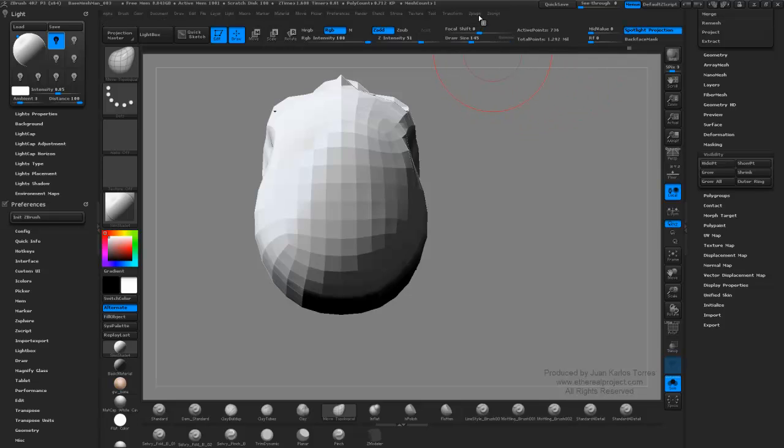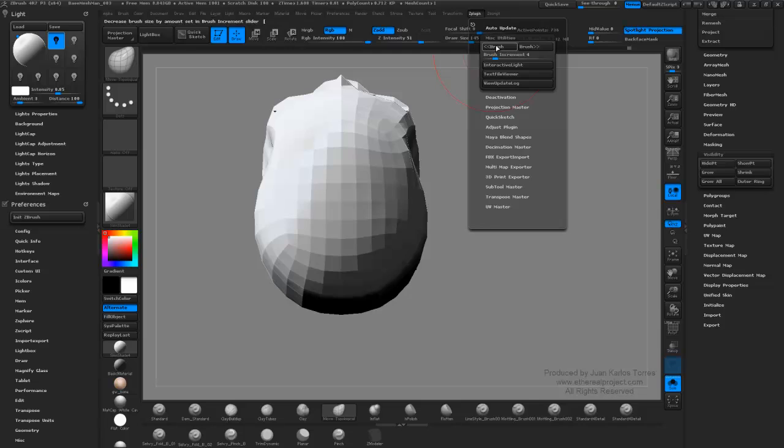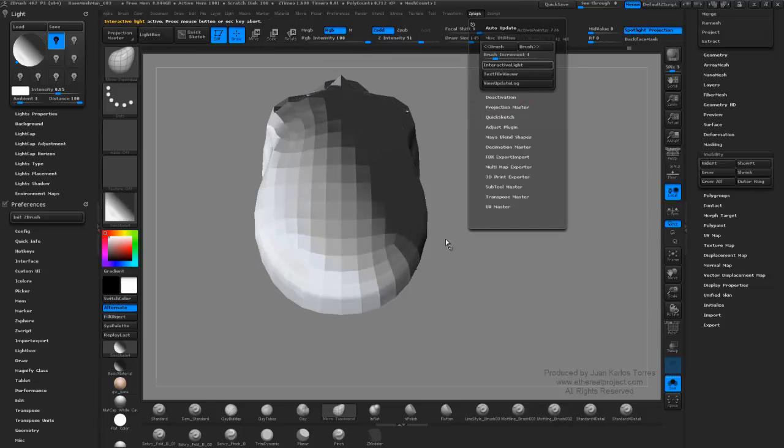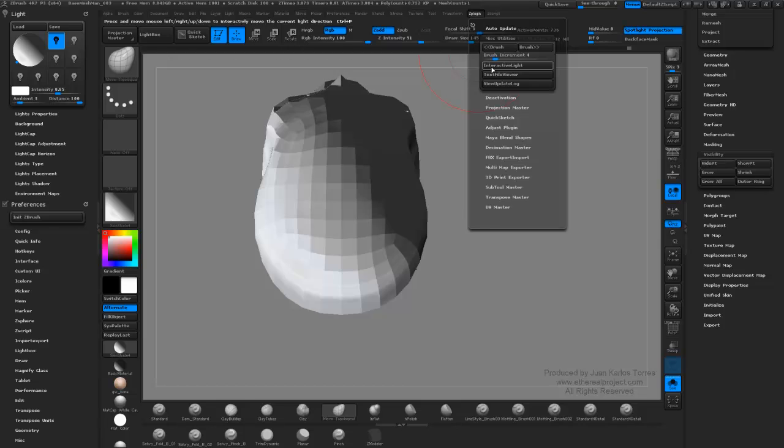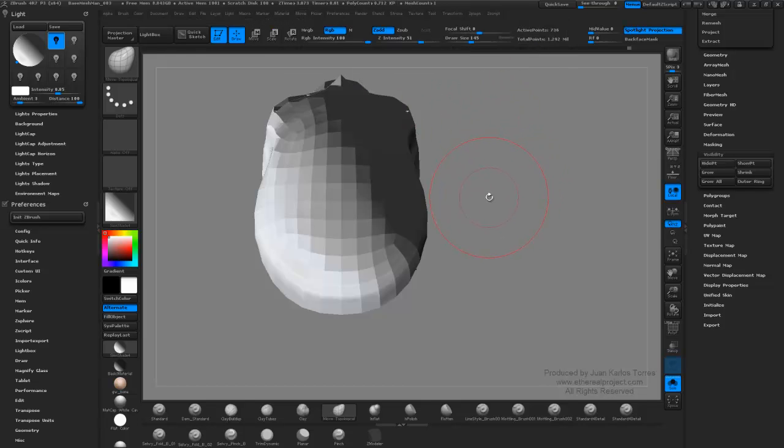And you can use, under the ZPlugin, under Miscellaneous Utilities, Interactive Light. And all you have to do is, I believe it's with P that you have to move it. No, forgot what it was. I don't use it that often. But yeah, it's Control P is what it is. So with Control P, you can move the light around in ZBrush.